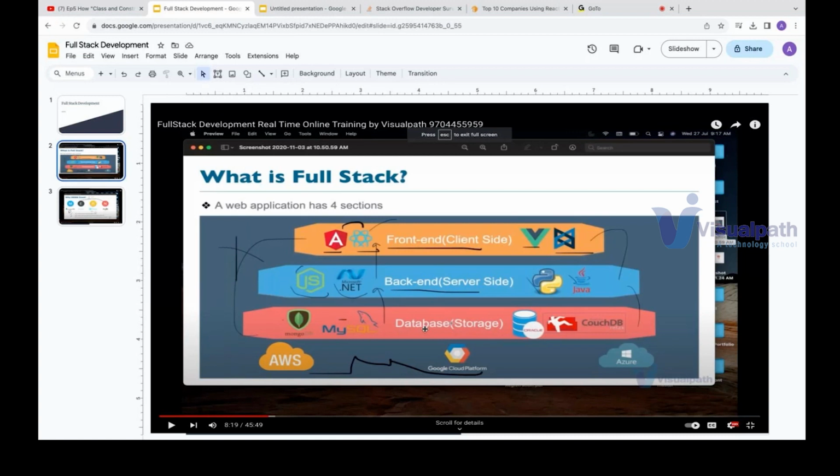All of us have been using many social media platforms, right? Everyone must be logged into Facebook or Instagram or WhatsApp minimum, right? So, how do you think, on what technologies this is built upon?